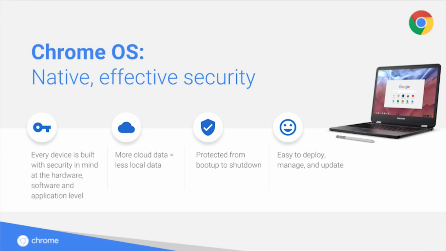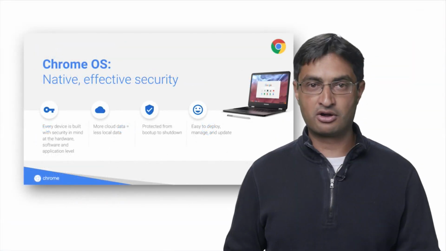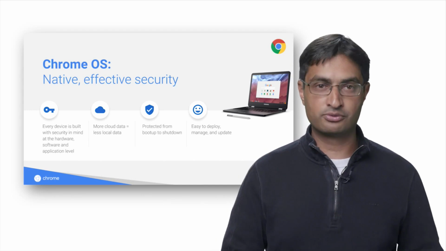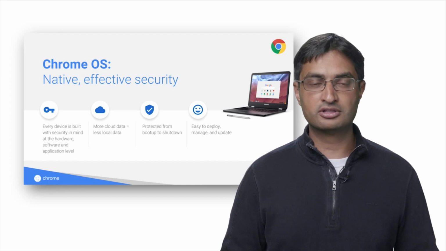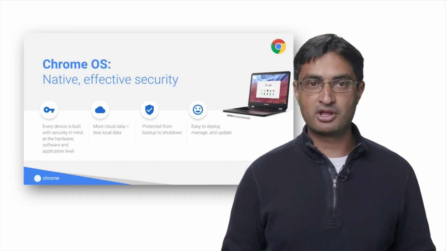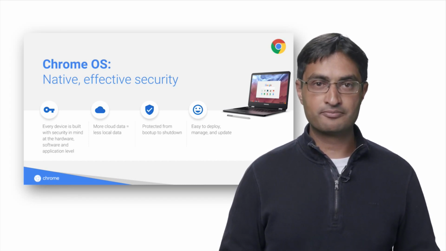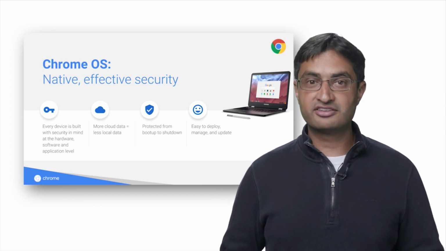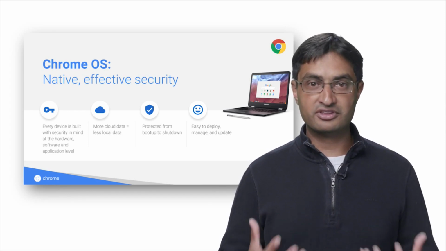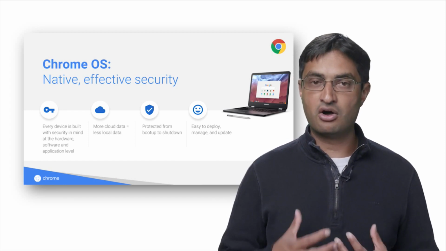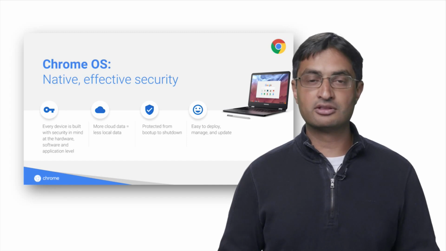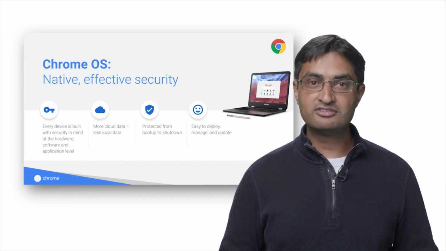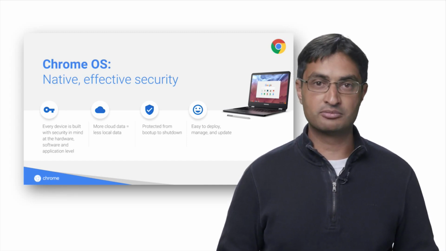The first is that every device is built with security in mind from the ground up, all the way from the hardware, through the software, to the applications. And we've taken a very unique model that I'll tell you a little bit about over the course of the webinar, about how we think about security. The second part is that the device itself is thinner in terms of data footprint. There's less data on the device and more data in the cloud, which inherently prevents data loss and makes it easier to protect your endpoints.